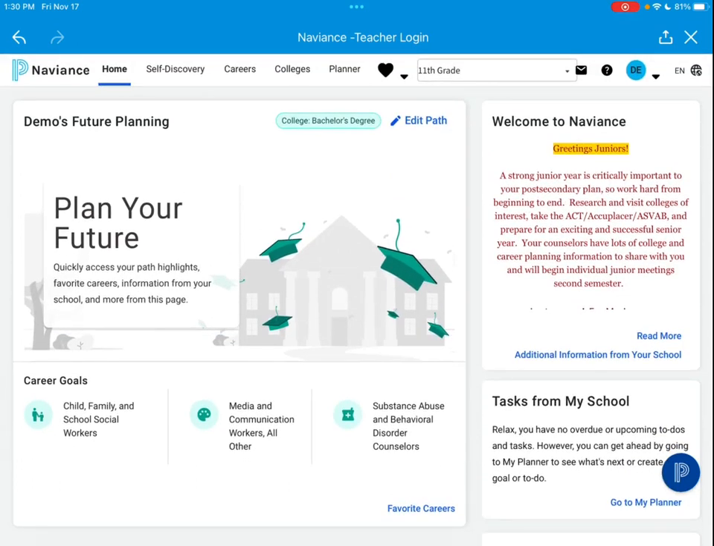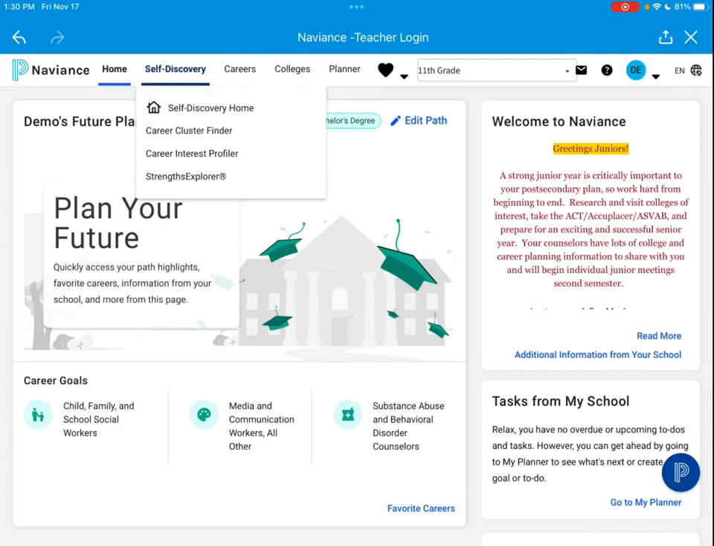Okay, across the top are all the menus. In a speed round version, here we go. Number 1, the self-discovery menu at the top would open any of 3 interest inventories: Career Cluster Finder, Career Interest Profiler, and a Strengths Explorer.